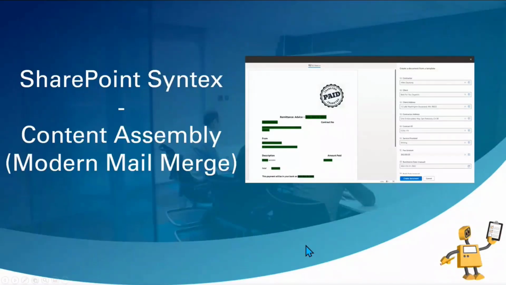Thank you, David. Okay, so today I want to present SharePoint Syntex, and I want to focus on some new functionality for content assembly, which is similar to modern mail merge, which you may have used in Word, but this is a modern version.